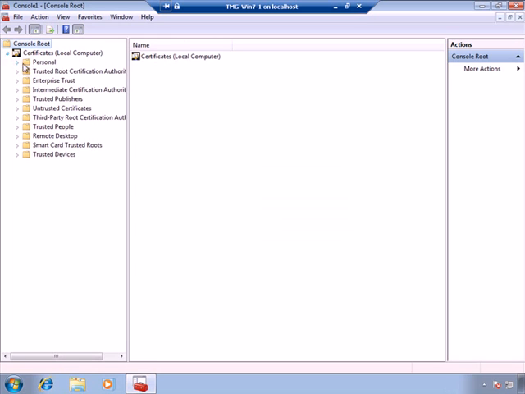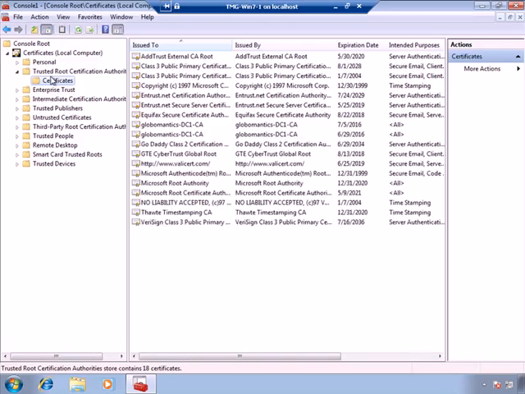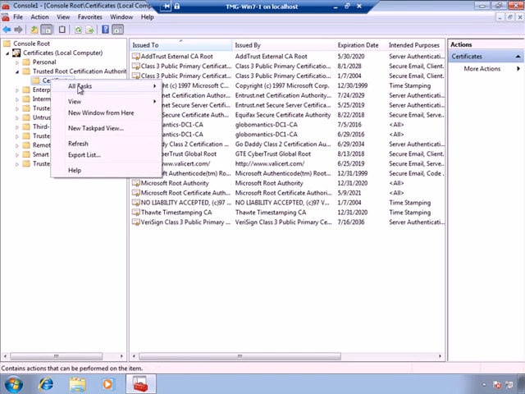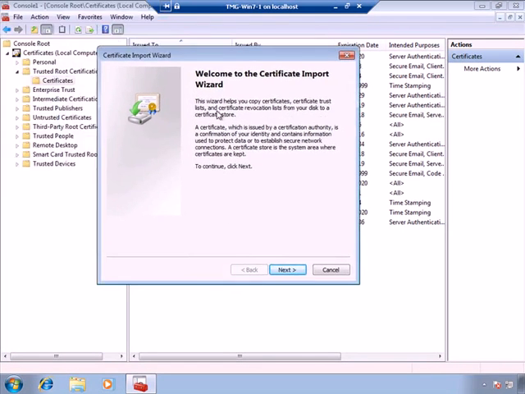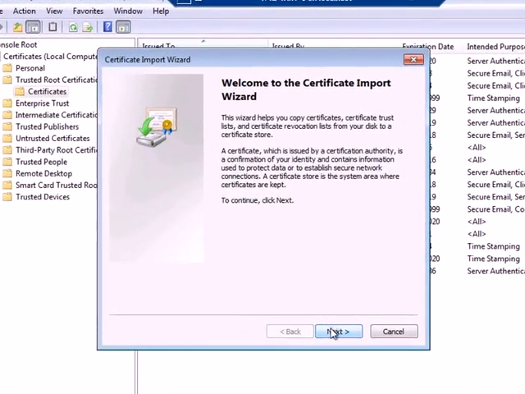We're going to browse down through, and we're going to see that we've got quite a few things here. We've got the Trusted Root Certification Authorities with a lot of stuff. That's where we want to put our new certificate. So I'm going to right-click Certificates here, and choose All Tasks, Import. This is going to start the Certificate Import Wizard. On the first page, I'll simply click Next.